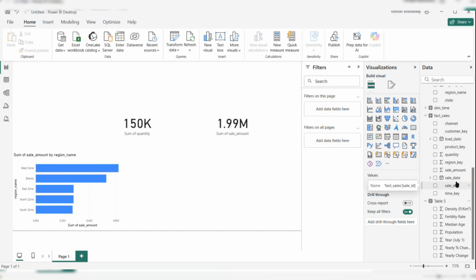So in our next class, we will start exploring the Power Query editor, where we will learn how to clean and transform data before using it on reports.